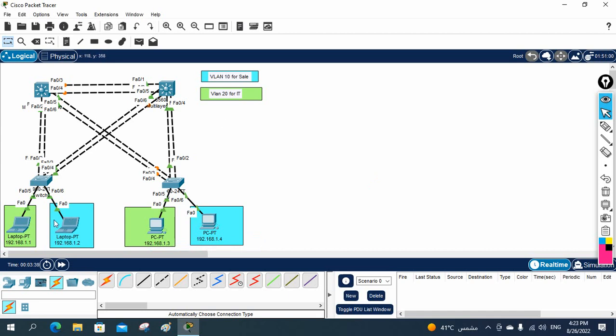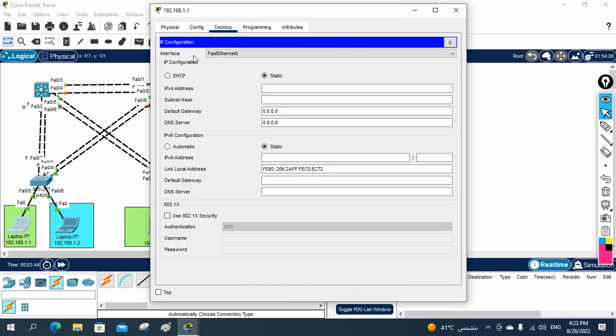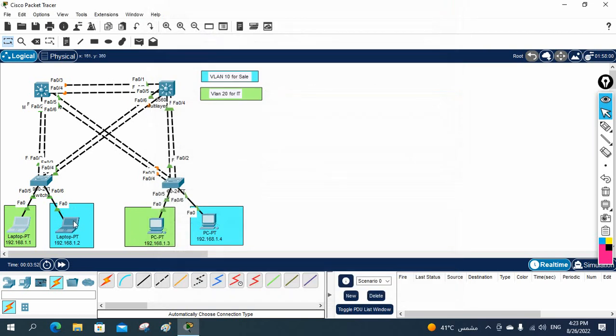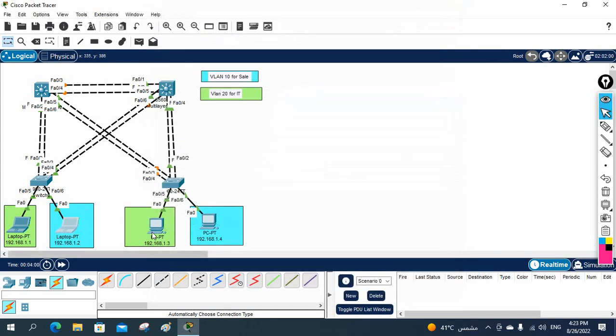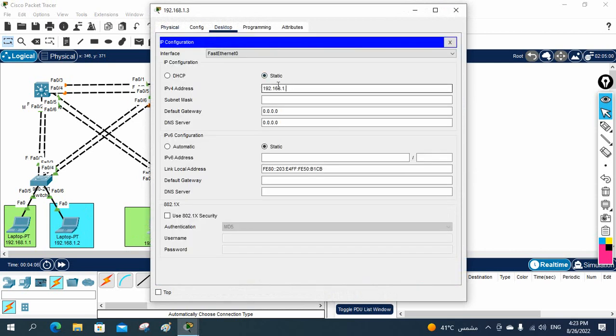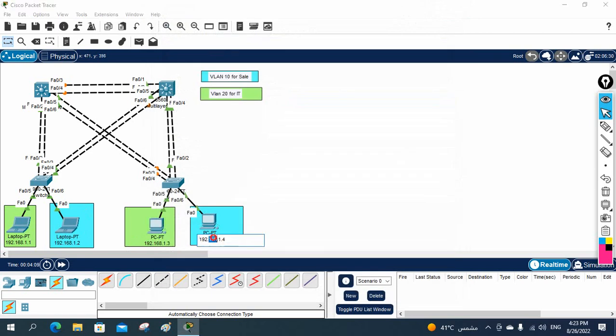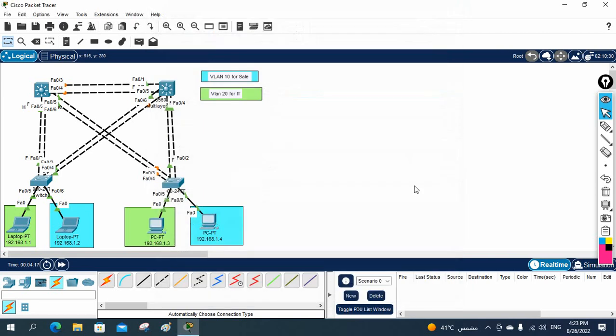Now let me assign the IP to the machines. How will we assign? Just click the machine, click Desktop, click IP Configuration and write here 192.168.1.1, and then click here. By default the subnet mask will come, that's all. Click this machine and assign the IP here also. Here I need to do 1.2. Okay, so this one is finished, and here 1.3. So let me go here and assign here. Here we need to give 1.3. After that, this should be 1.4. So let me assign it to the machine. This should be 1.4.